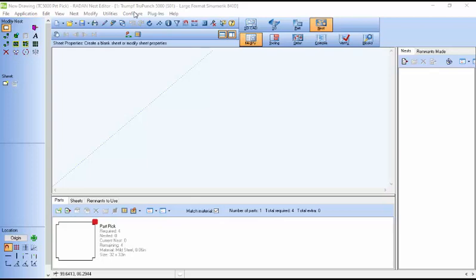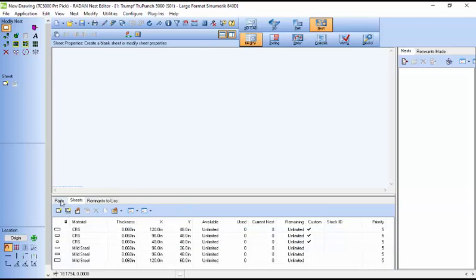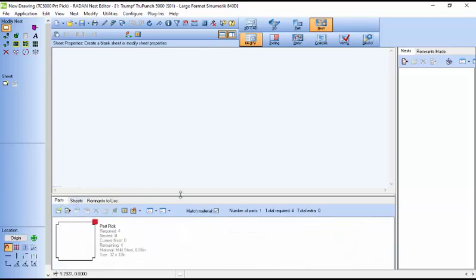I got a couple of questions asking, hey, what about automation? Does RADAN support automation? Does RADAN support PartPickers? Yes, we do. You can see here I'm in RADAN, in nesting, and I've got my part located in the panel here. I've got my sheets selected, and away we go.